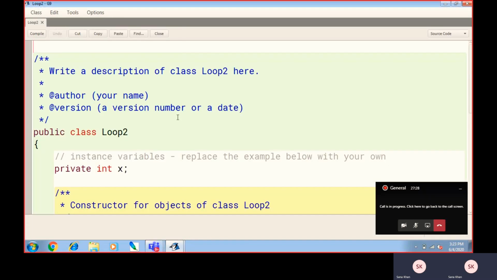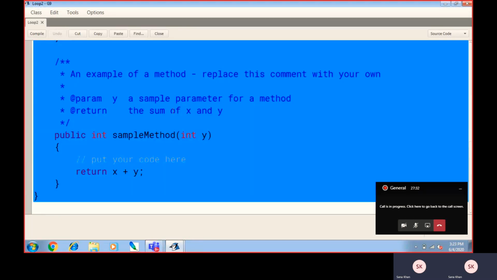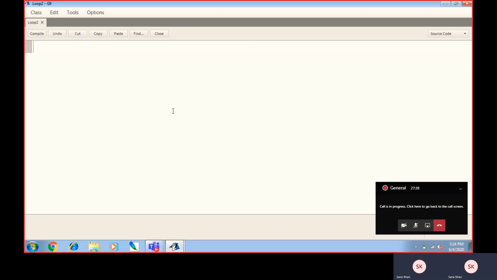When you open a class, you can see some documentation, source code or comments already written here, but it is better not to execute or edit it. Just select and delete it, and let's start writing your own fresh class from here.